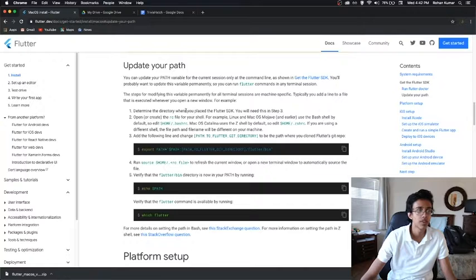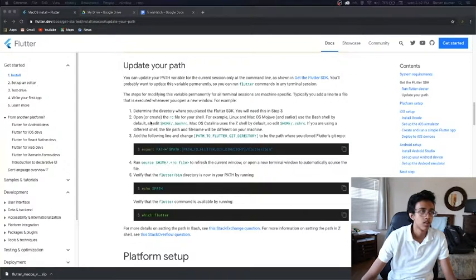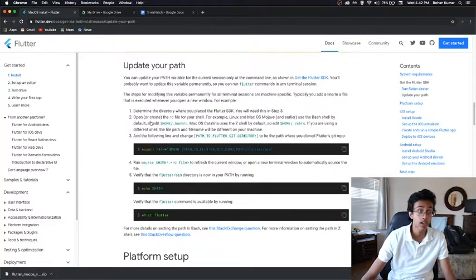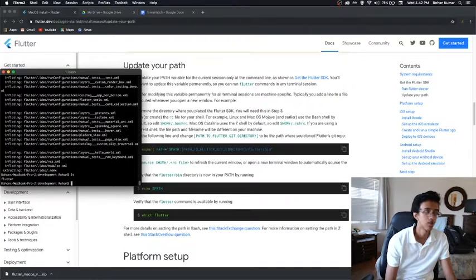So you first determine the directory where you put the Flutter SDK. Okay, so where do we do that? We put that in our development folder. Is everything finished extracting and inflating it? Oh, very nice. So we have Flutter, nice.